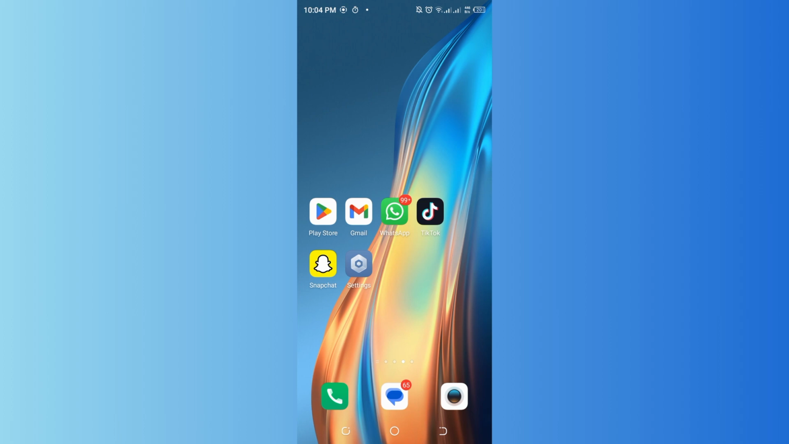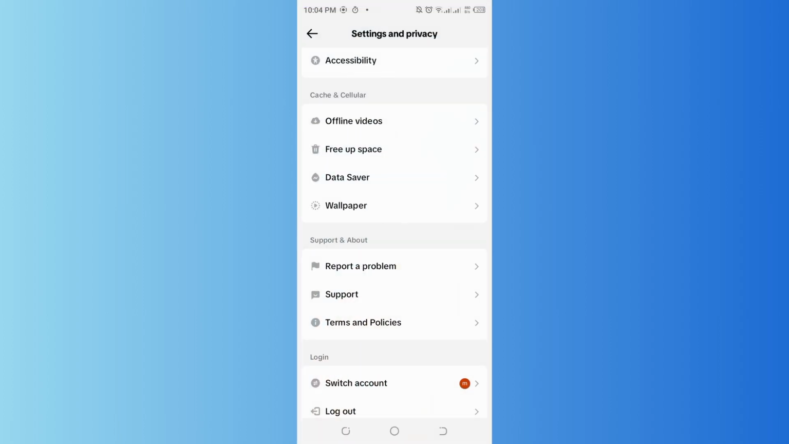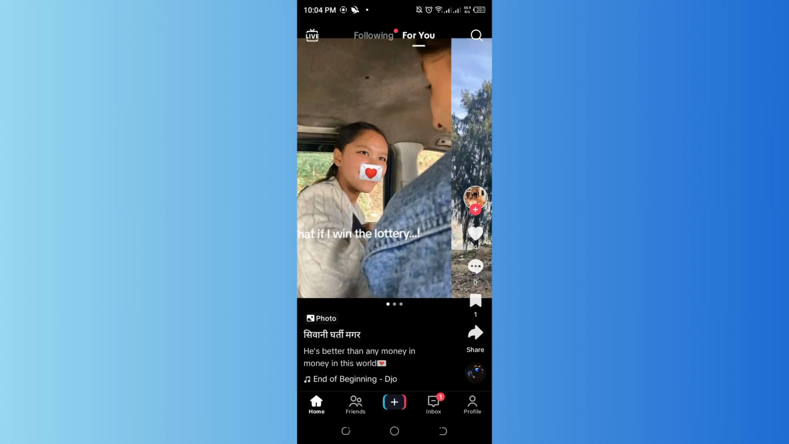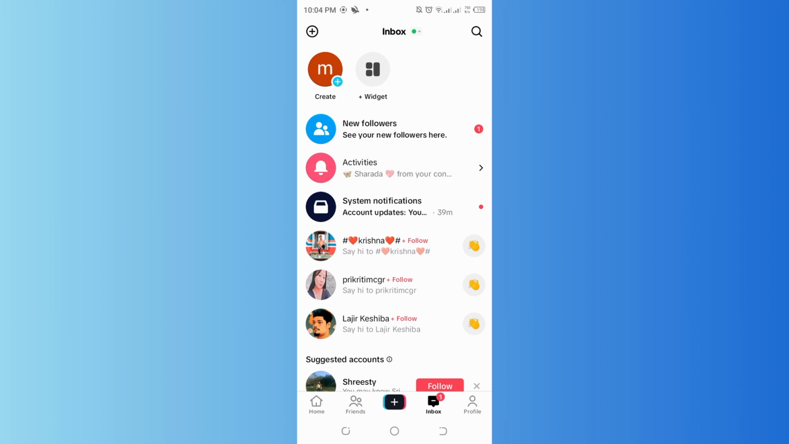And you need to first check your notification. Open your TikTok app, and on the inbox, you need to tap on there. And you need to check if you have received any notification regarding the suspension. The notification may provide details about why your account was suspended and how you can appeal the suspension. Or you could also submit an appeal.